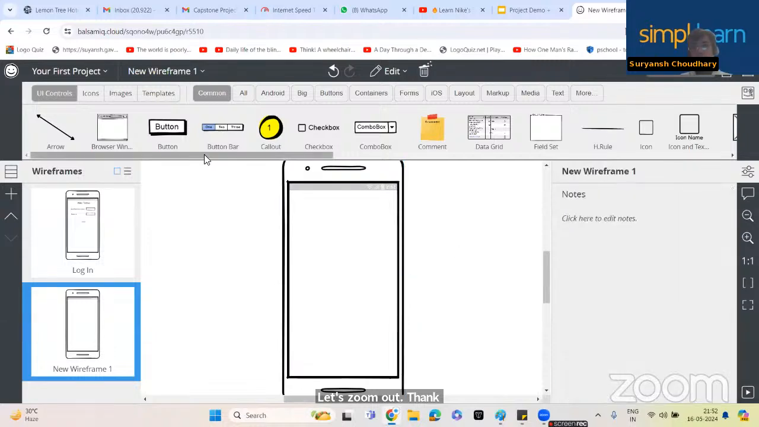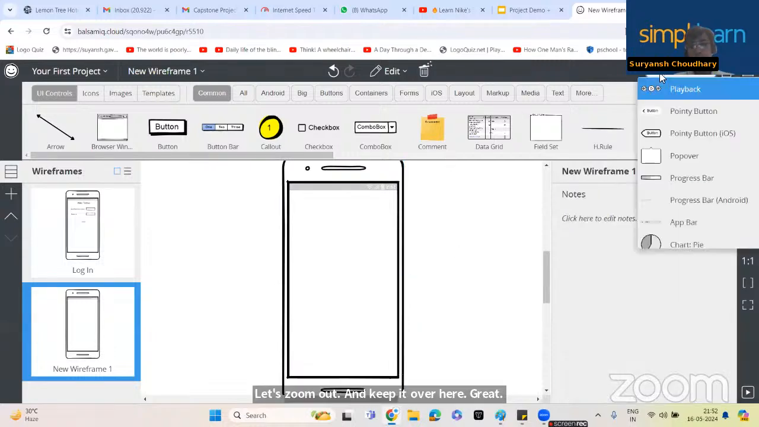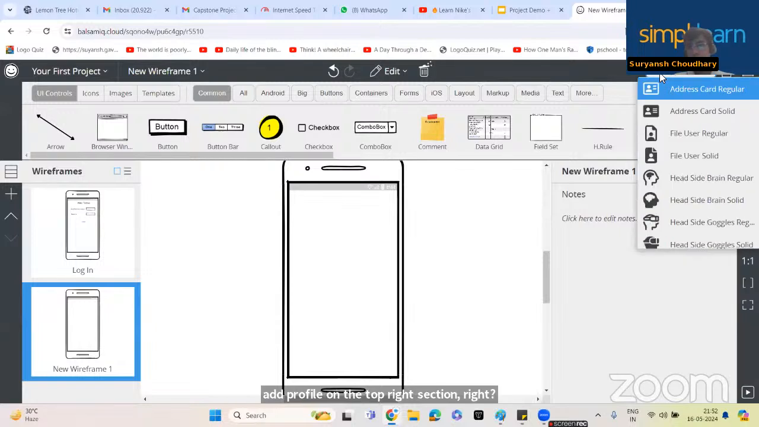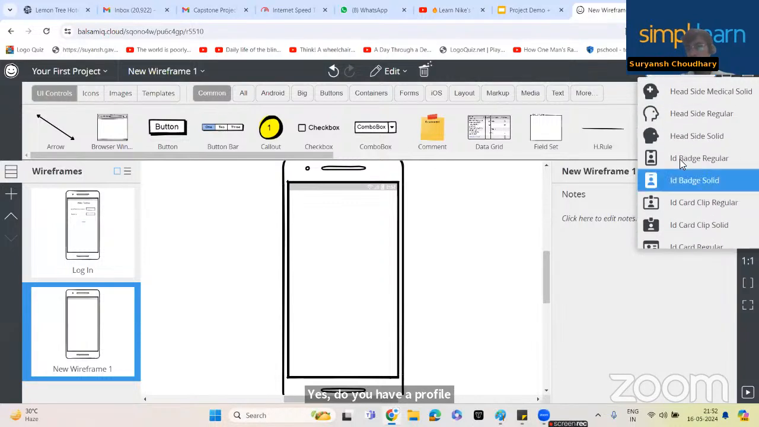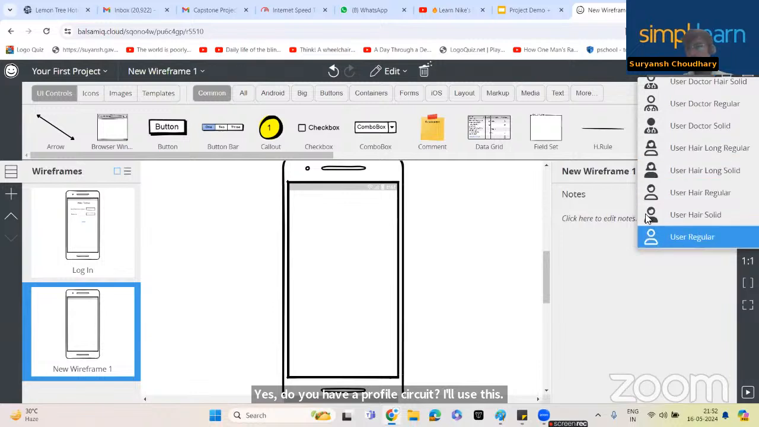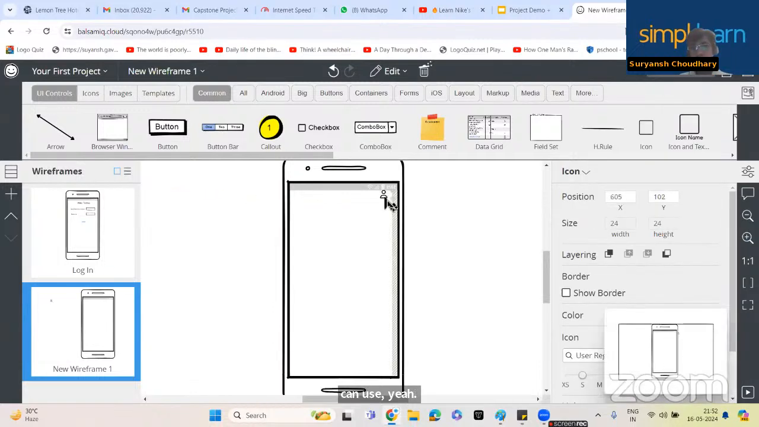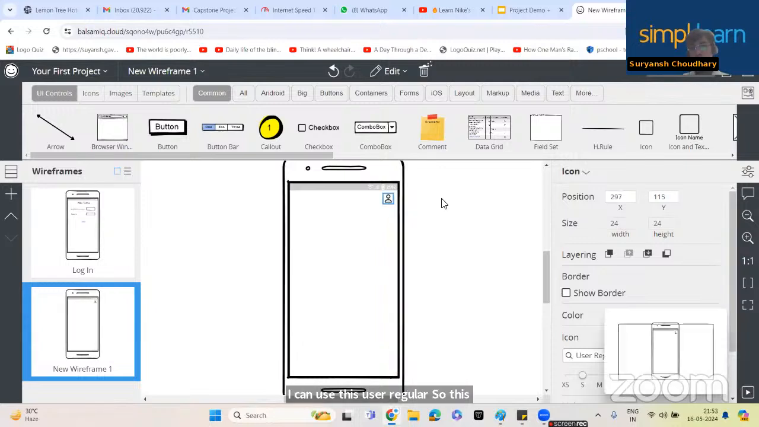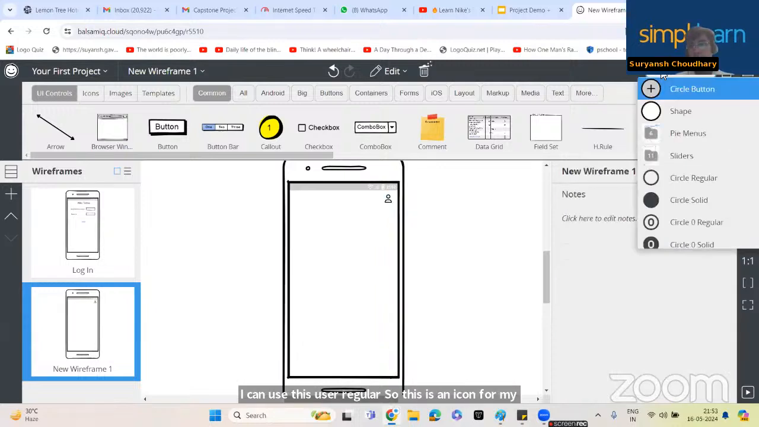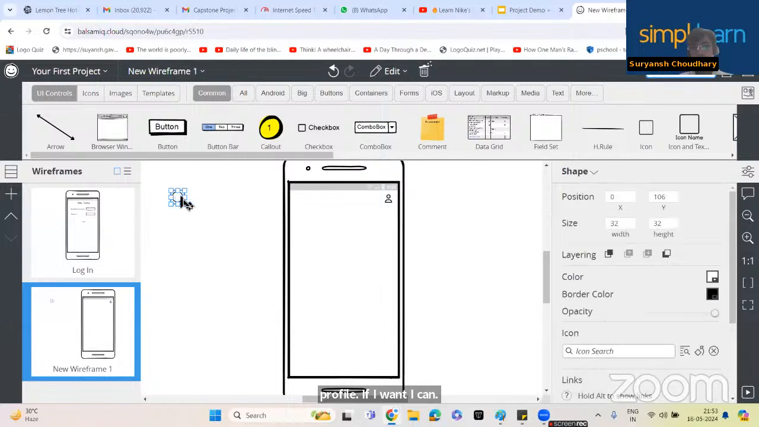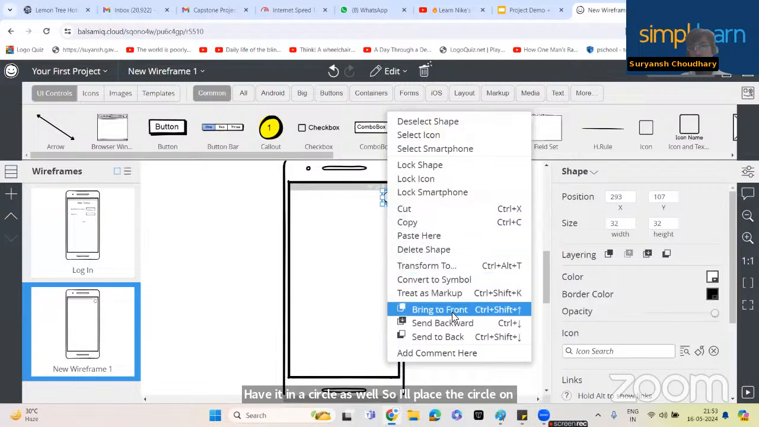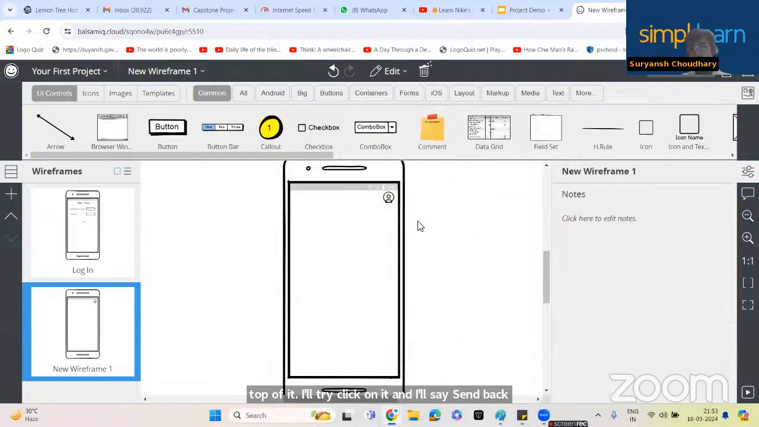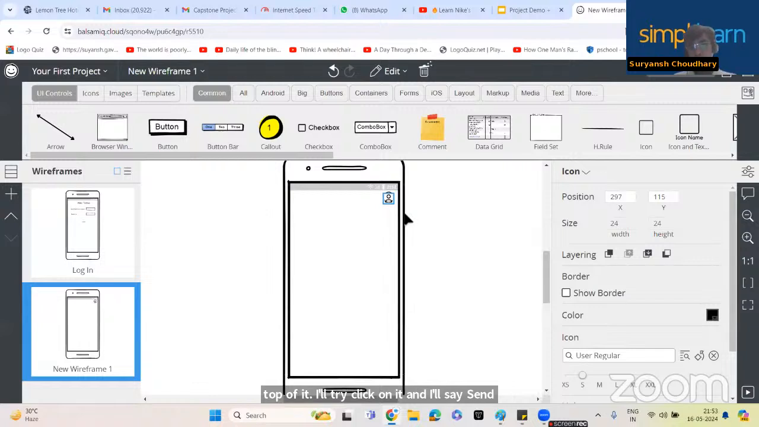Great. Now let's add profile on the top right section. Do we have an option of profile? Yes. Do we have a profile circle? I can use this, a regular one. So this is an icon for my profile. If I want, I can have it in a circle as well. So I'll place the circle on top of it, right click on it and say send backward. So I've created a user profile also.